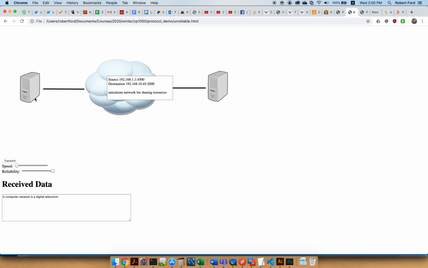Here's "...communication network for sharing resources." Okay, so that looks a little bit funny. But of course, when you put both of those together, the received data says "a computer network is a digital communication network for sharing resources." Well, guess what? There's more stuff: "between nodes which are computing devices." Okay, and you can see that, yes, "devices that use a common telecommunication."